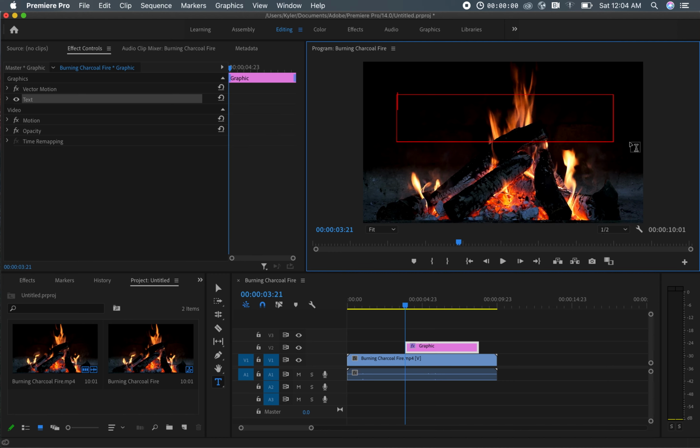After you've done that, you can type in the text you want to use and move it around to where you want it in the screen. I'll type in campfire stories since it's a clip of a campfire.